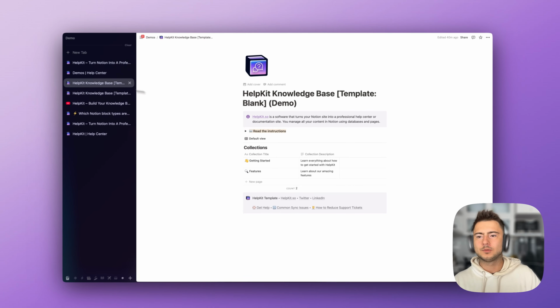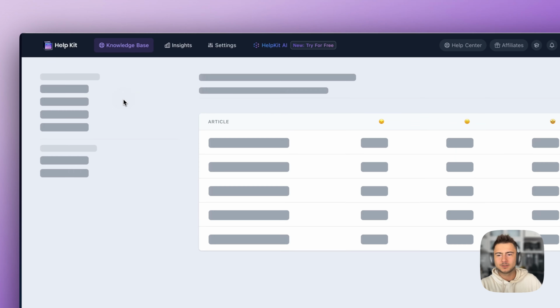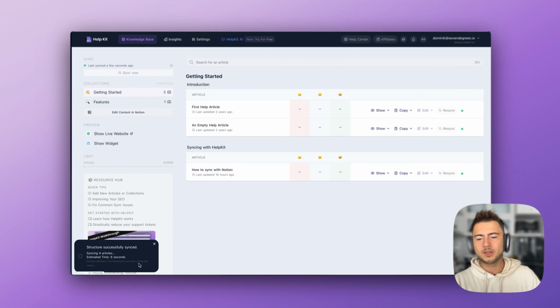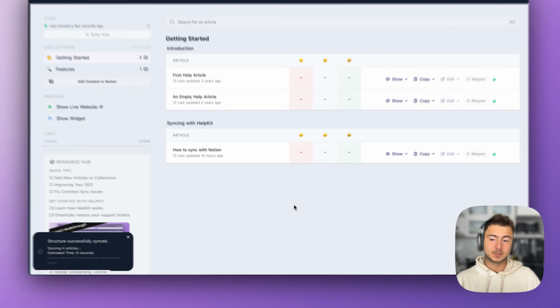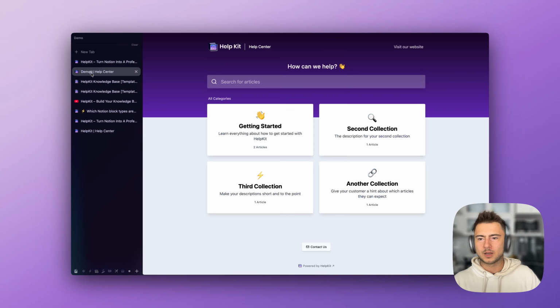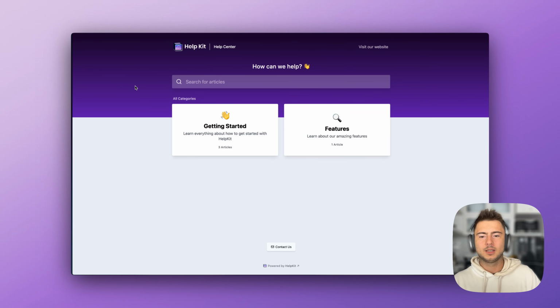I'm going to go back to our dashboard, and all I need to do now, as we have written it in the help article, is just click on sync now, wait a few seconds, and then you can see on the bottom left here our progress about all the articles that are getting synced. It's usually very, very fast. Boom, we're already done. And now let's head over to our demo help center page here, sync again, refresh the page, and boom, there we have it.